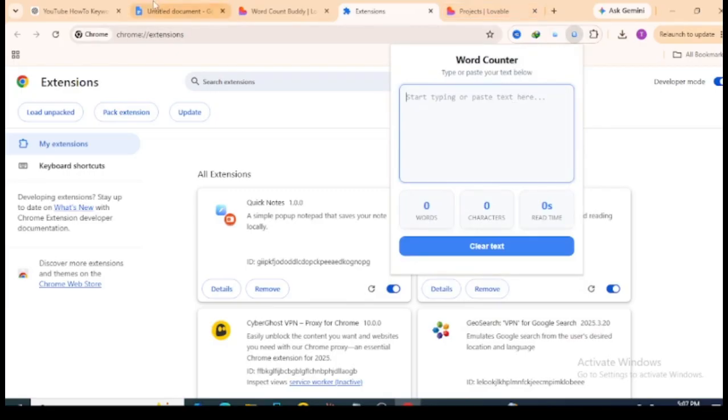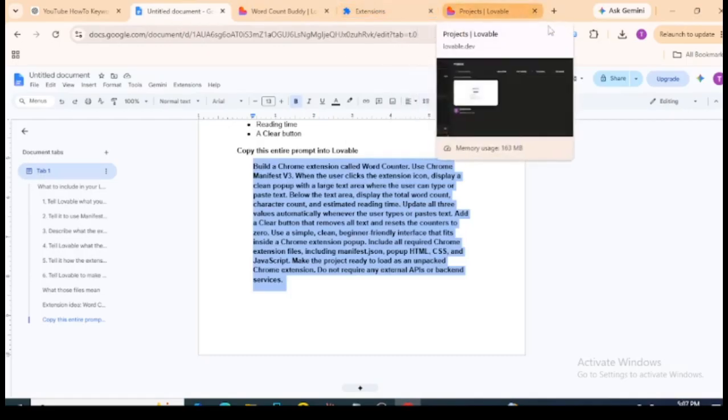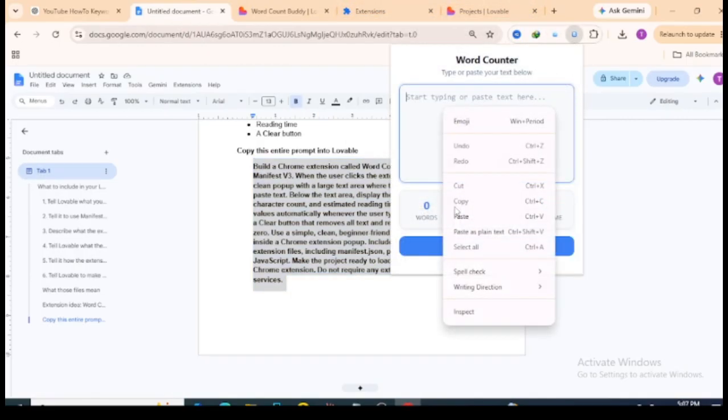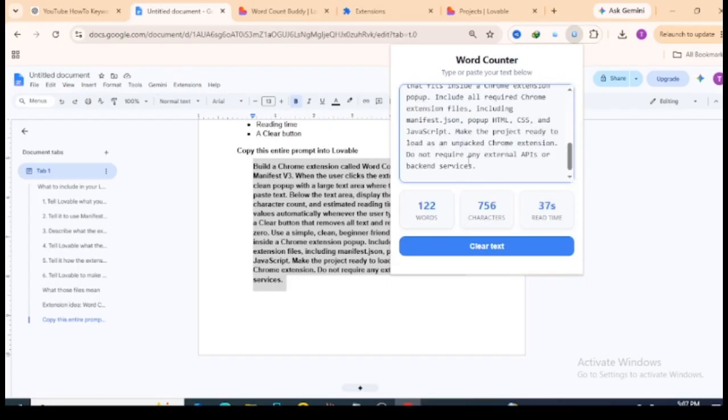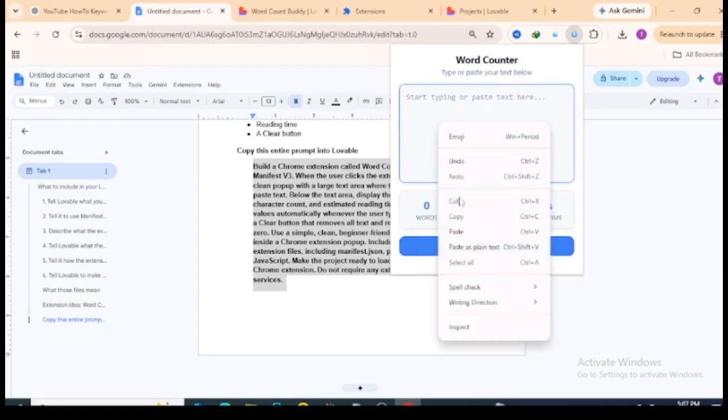So let's copy a statement. We'll come back here, let's look for any statement that we have here. We'll copy it, come here, paste it right here, and let's see. So boom, as you can see right here, the amount of words is 122 words. We have 756 characters, and then we have a 37 seconds read time, and then we can clear text. You can clear text and paste another thing right here.